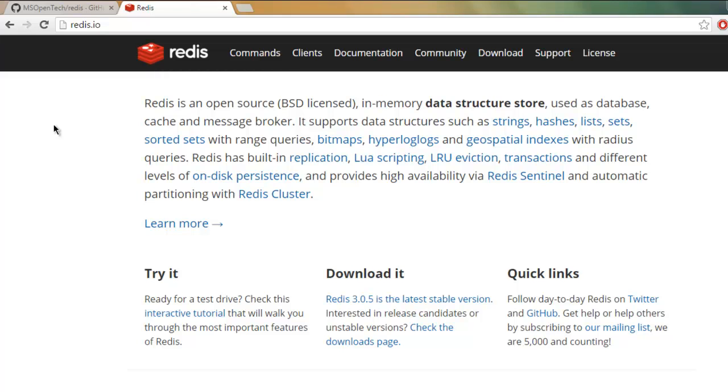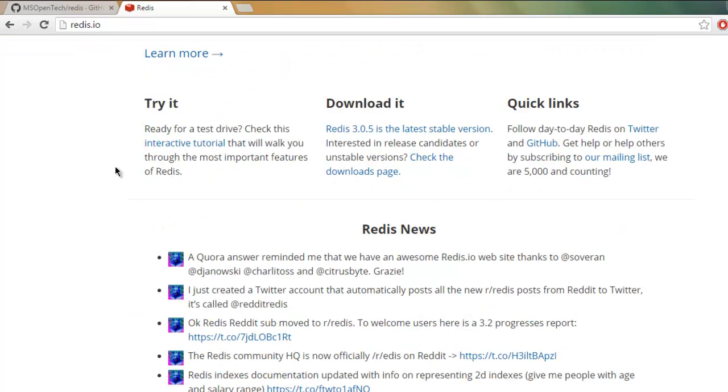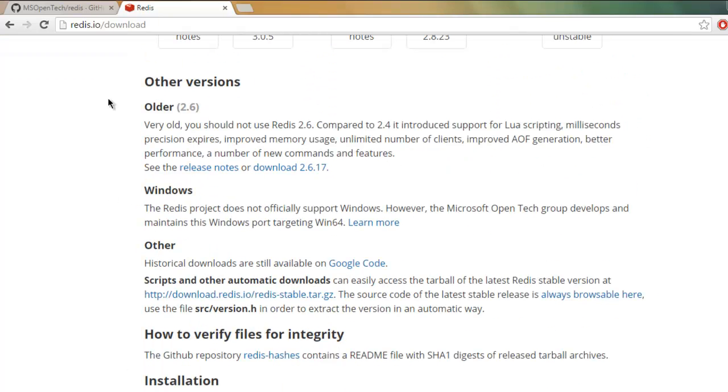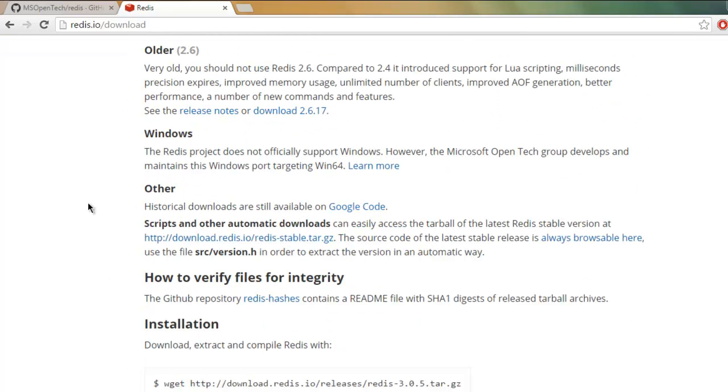Hi there. So in this video, I'm going to show you how to install Redis on your Windows operating system. So go to redis.io webpage and here you will find information about this database. Simply go to download link and you will be presented with these options to download Redis on your computer. So for Windows, it says it is not officially supported as of now.